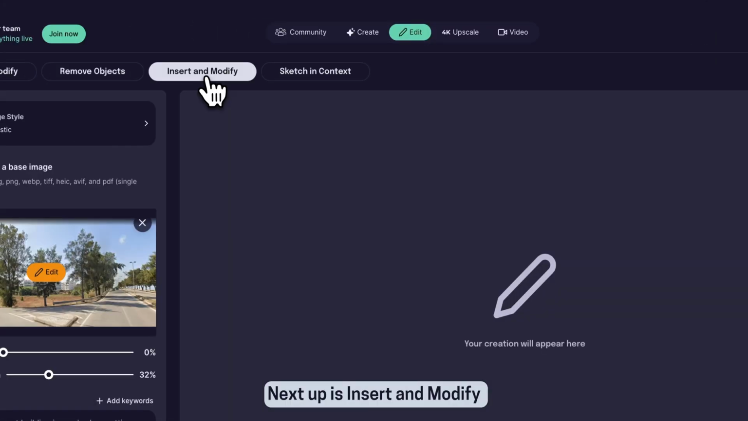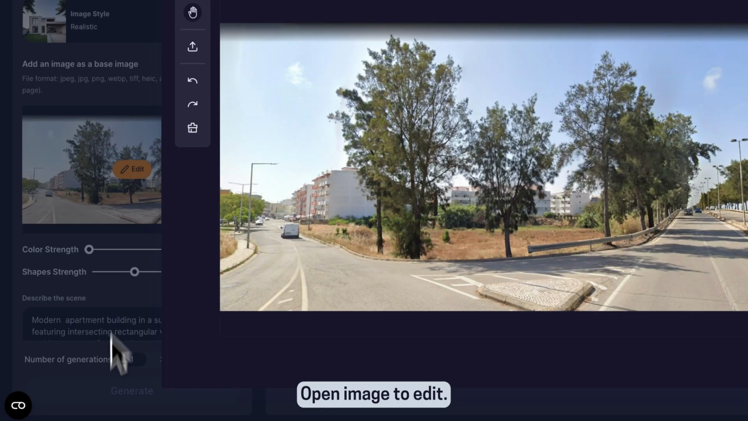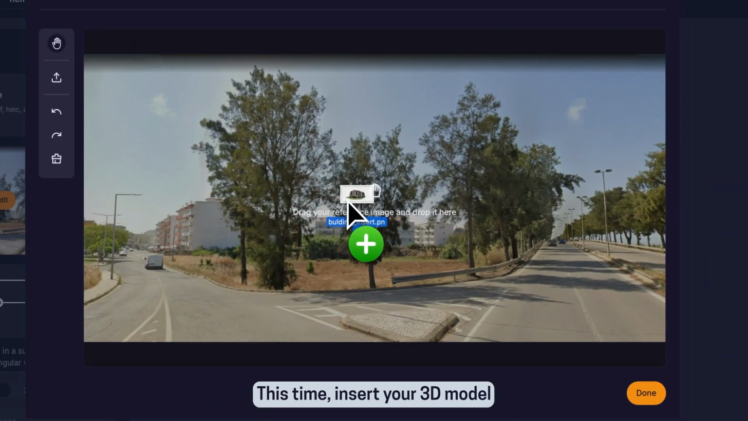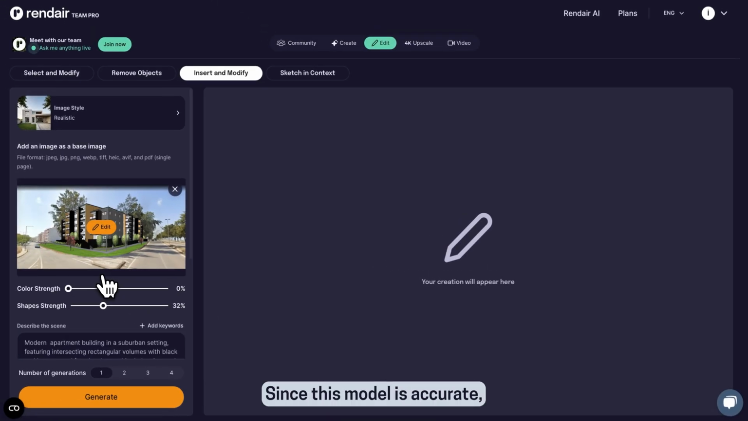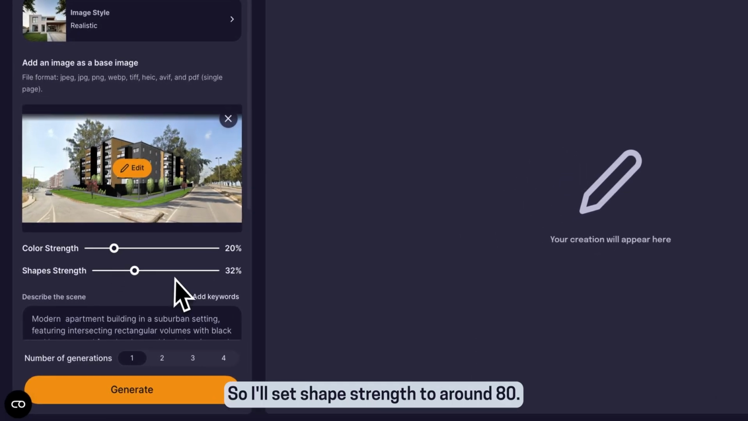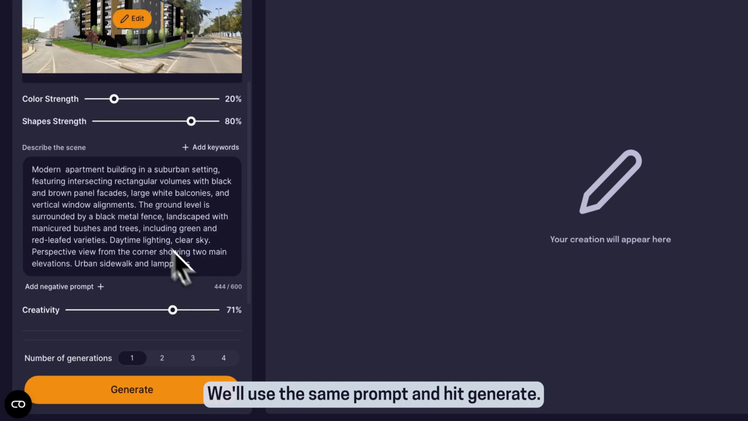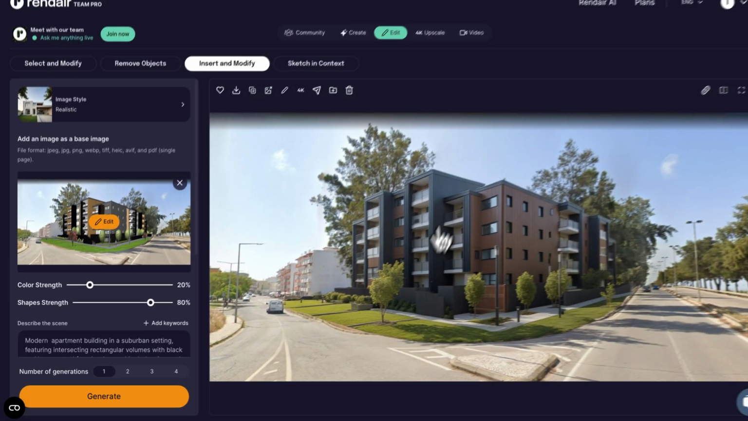Next up is Insert and Modify. Open image to edit. This time, insert your 3D model as a PNG directly into the image. Click Done. Since this model is accurate, I want to preserve its form, so I'll set shape strength to around 80. Because the model is already colored, I'll keep color strength at around 20. We'll use the same prompt and hit Generate.